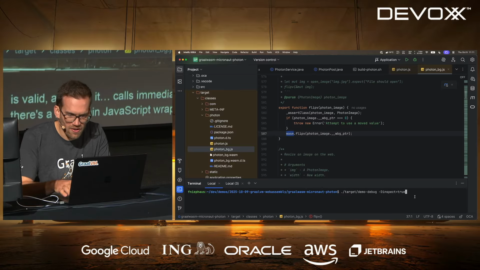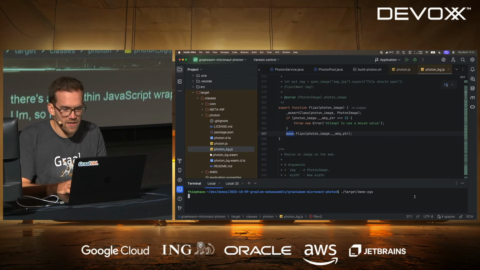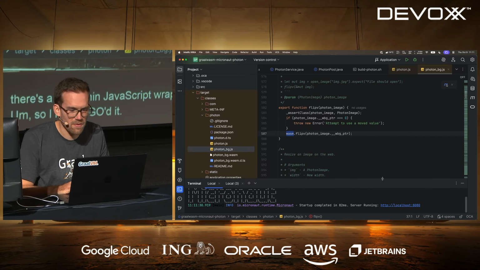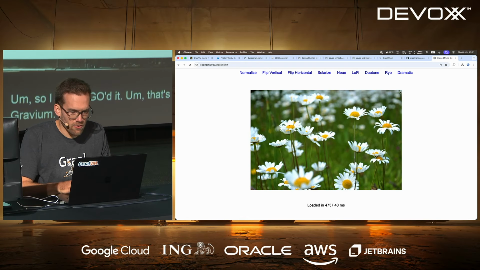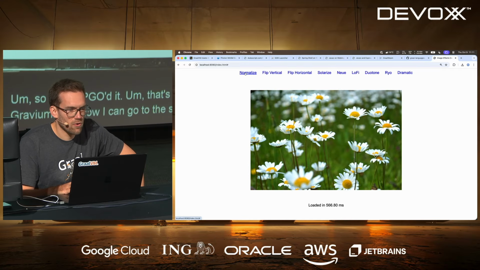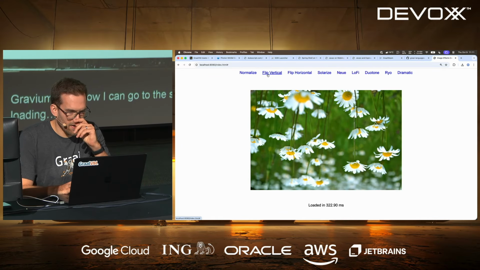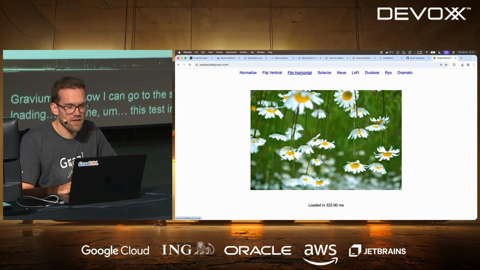But enough talk, let's run this app. So I have PGO'd it. That's something that you can do with GraalVM. And now I can go to the site and I can load it. And this is now loading this test image, and it can apply different effects.